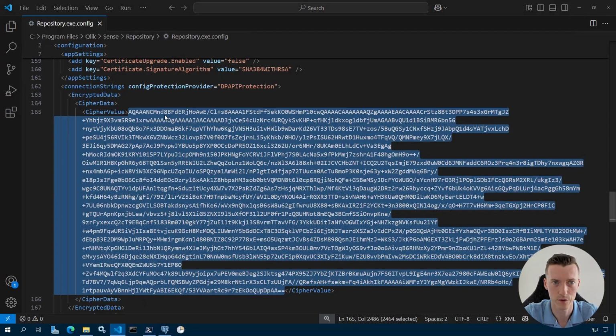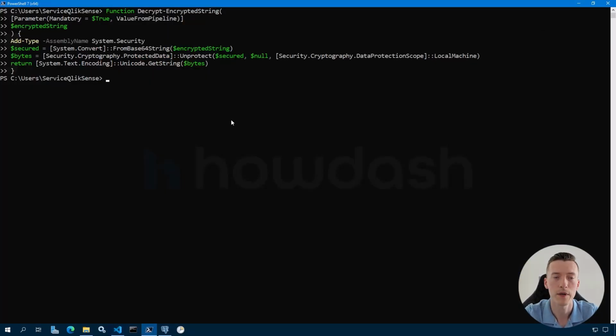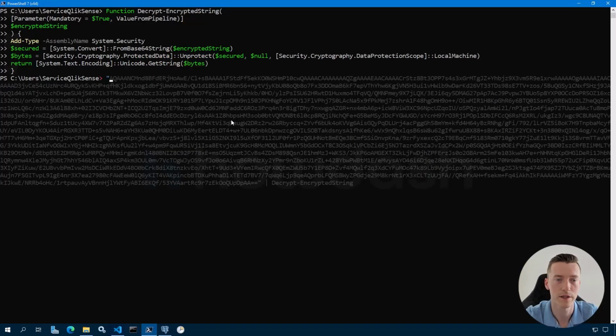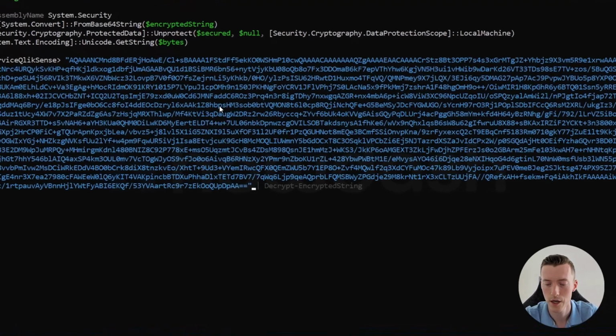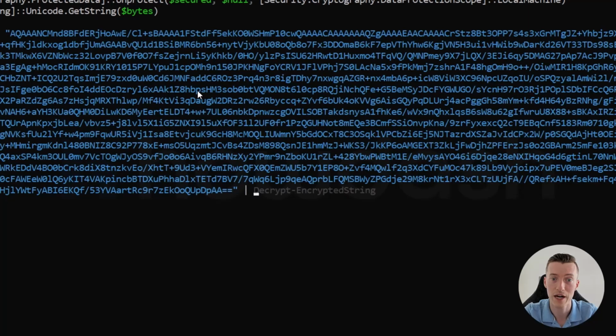And the next thing I'm going to do is just go ahead and copy this string and paste it in PowerShell. So I'm going to wrap it in double quotes. That's just to tell PowerShell that this is a string and not some oddly named function or a keyword. And then I'm going to pipe this string of encrypted text to the function that we just created, Decrypt-EncryptedString. So there we go.